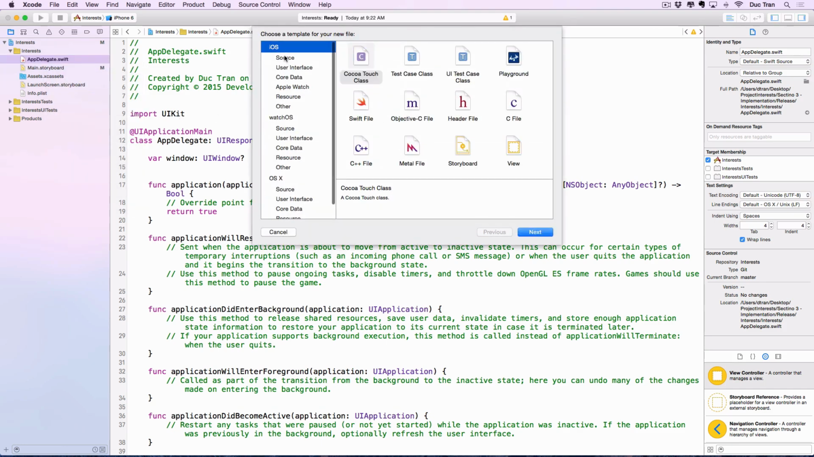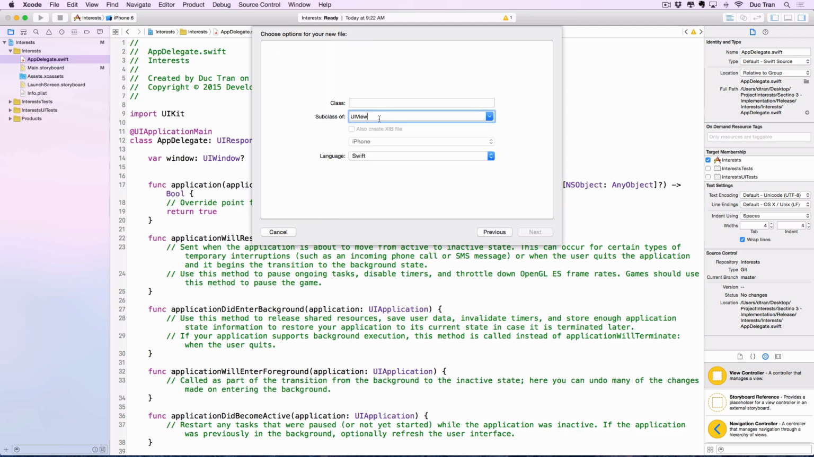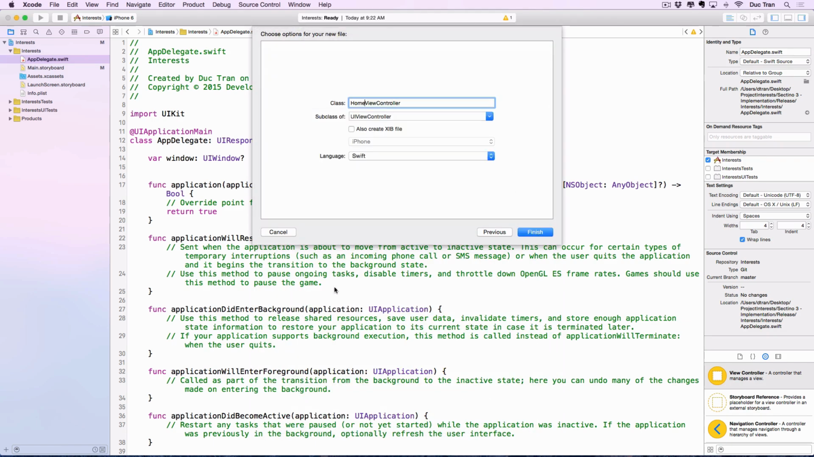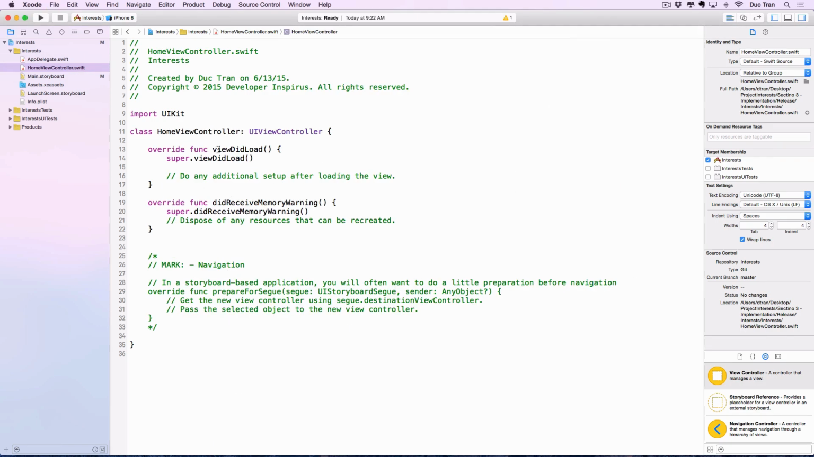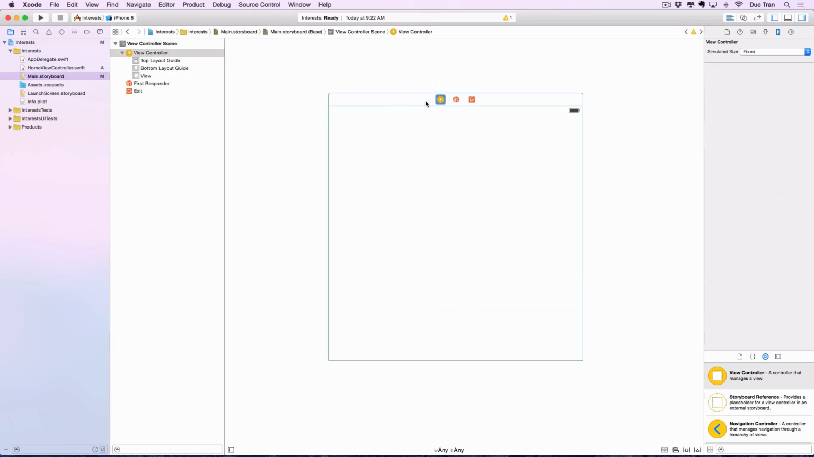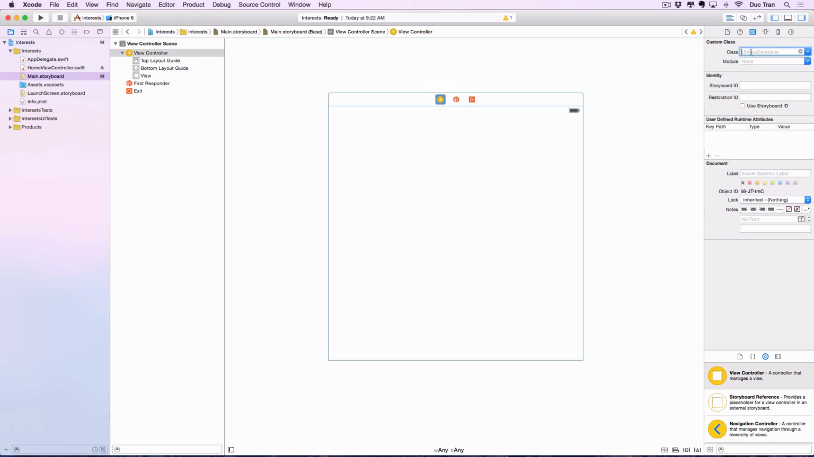I will go over iOS, Source, and then Cocoa Touch Class. For this, we will use UIViewController, and we will name it HomeViewController. Click next, and I will place it right here, and then we will create. Alright, let's leave it there and go back to Main.storyboard, and then I will assign this view controller to the HomeViewController.